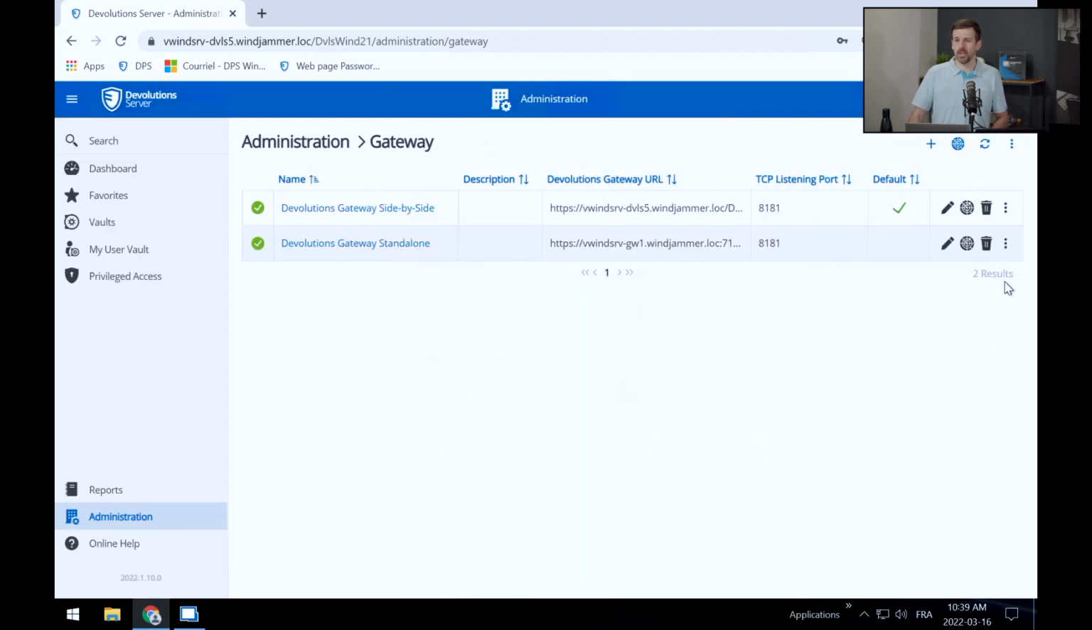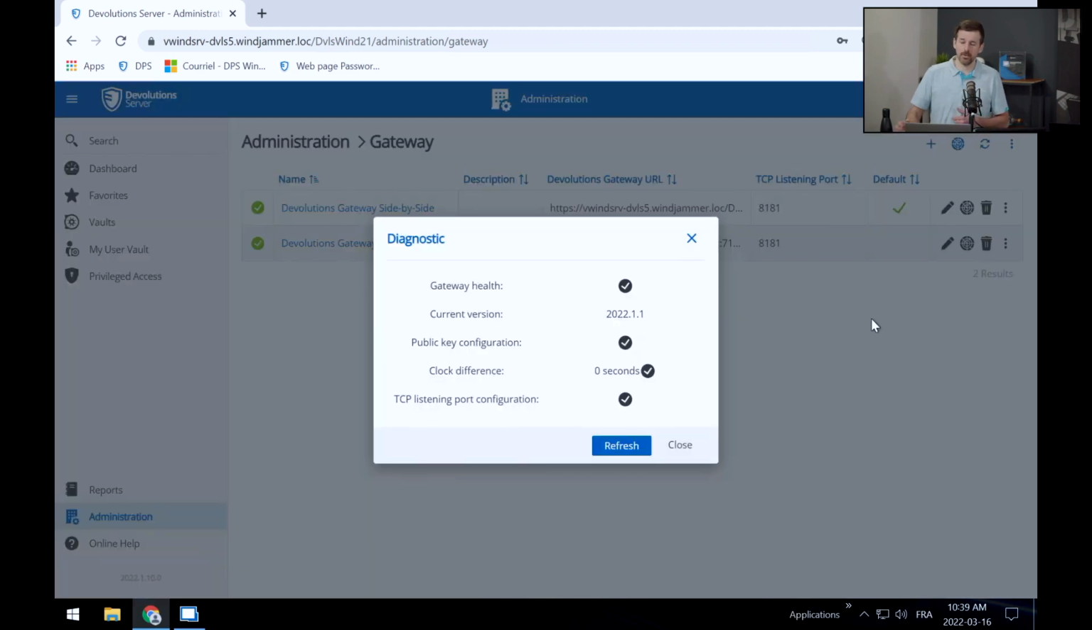The other thing is a small diagnostic. It's new, like I said, with the last version. It's just to see if your gateway is healthy. You can see the version as well, because otherwise you cannot really see the version of the gateway. You can also see the clock difference.